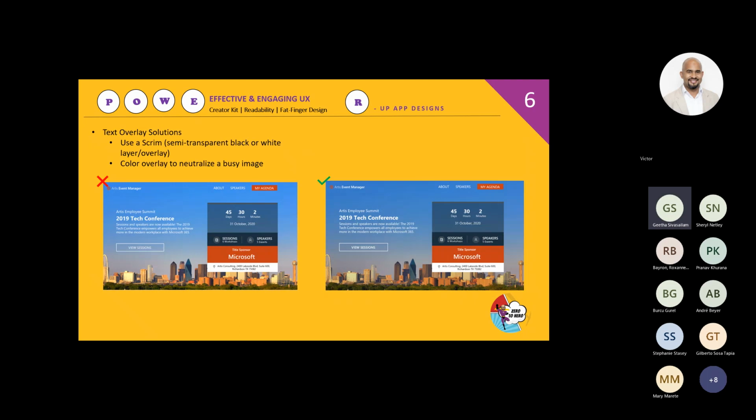All right. We have a couple of tips under this section, which would be the effective and engaging UX. We talked about the Creator Kit. There is the text overlay option when coming to having more readable user interfaces. And before we talk about that, let's talk a little bit about what the difference really is between UI and UX. You keep hearing this terminology UI, UX, but there is a difference between UI and UX, a big one.